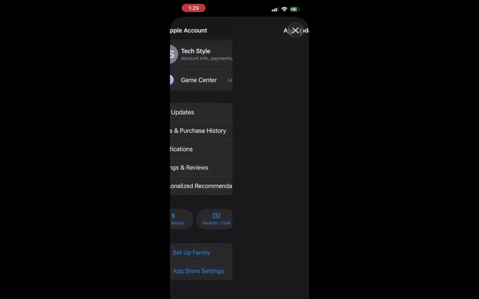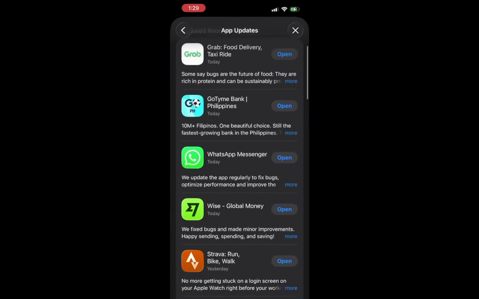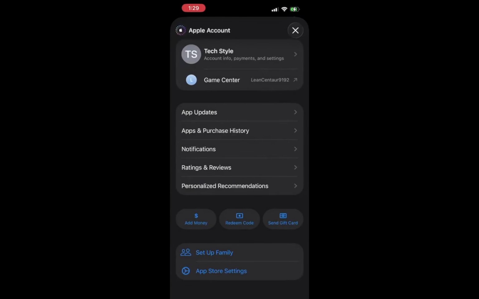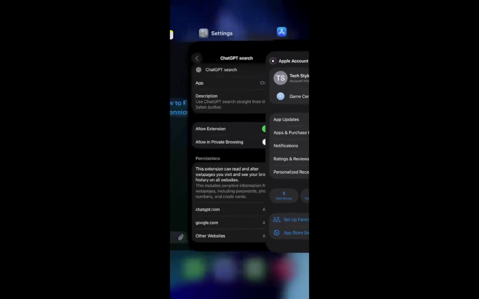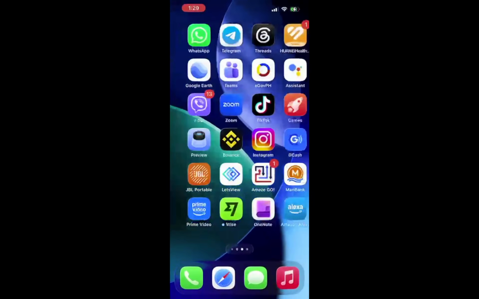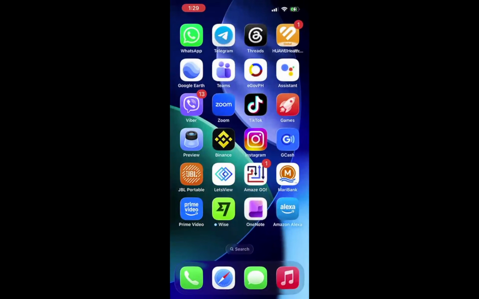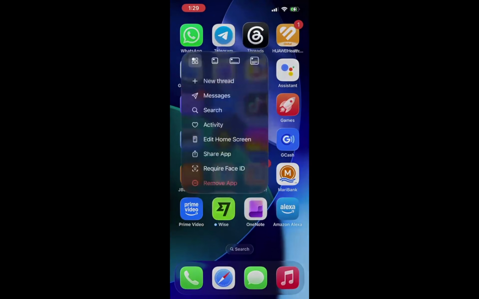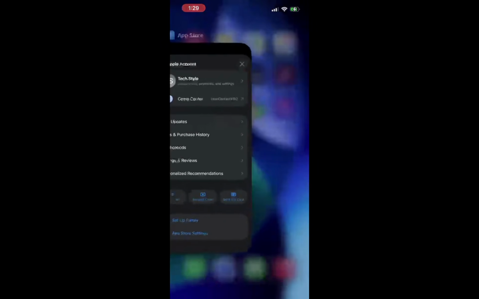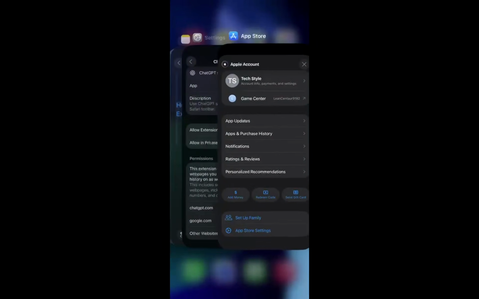If the extension still doesn't work, you may need to delete the extension app and reinstall it from the App Store. To do this, simply find the app on your home screen, press and hold it, then tap Delete App. After that, go back to the App Store and search for the extension again to reinstall it. Once you have reinstalled it, remember to enable it again in Settings under Apps, Safari, and Extensions. This thorough approach can often resolve persistent issues.